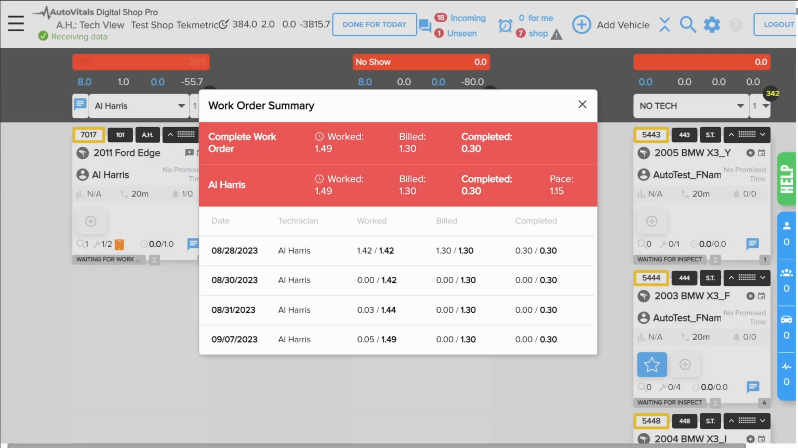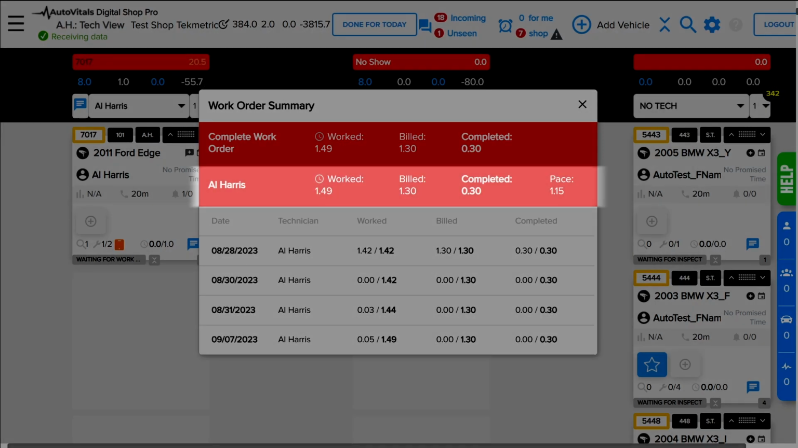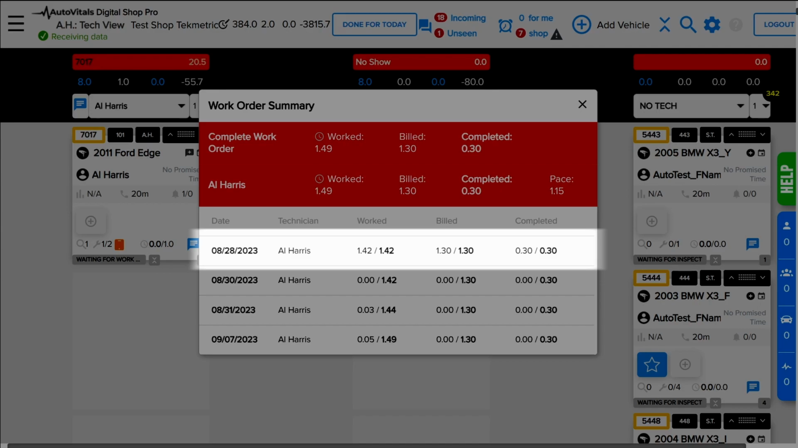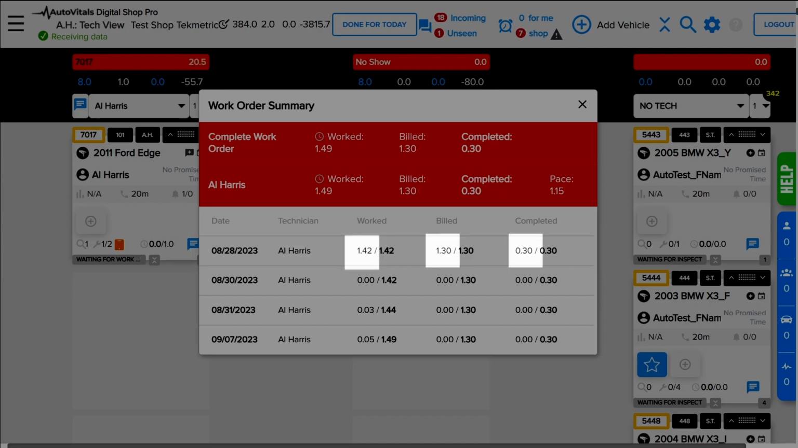and completed hours. We'll then have a summary for each technician assigned to this repair order for their worked, billed, and completed. Below that, we'll have a date line, which will show the activity for that day, as well as the activity total up to that date.